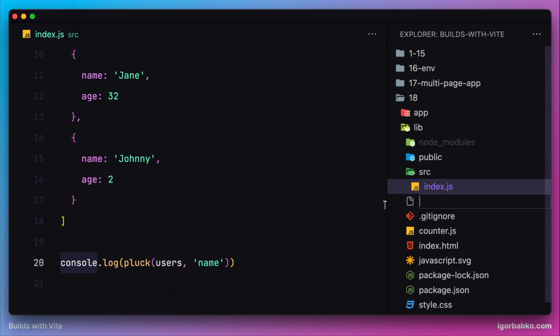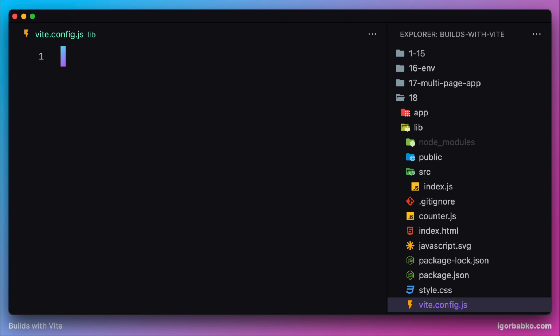So let's create the configuration file vite.config.js and export a configuration object. So let's add an object build, within which there will be another object lib. And by specifying this lib object, we are informing Vite that our project is actually a package, and Vite has to build this project differently.